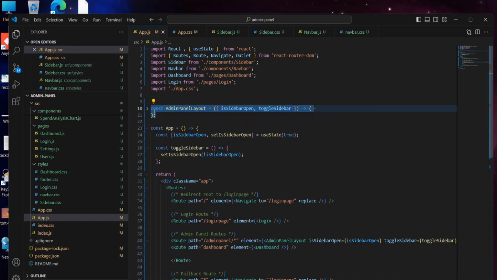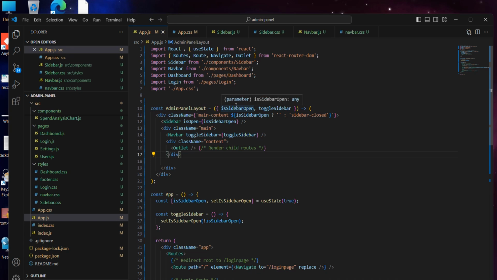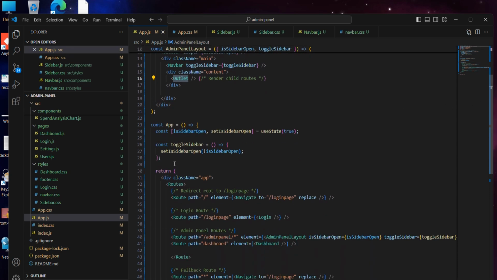Here, this AdminPanelLayout component is created to act as the wrapper for our admin panel. Sidebar takes the isSidebarOpen prop to conditionally display the sidebar. Navbar takes the toggleSidebar function as a prop to handle the toggle action for opening and closing the sidebar. The Outlet component renders any child routes, like /dashboard, inside the admin panel layout.